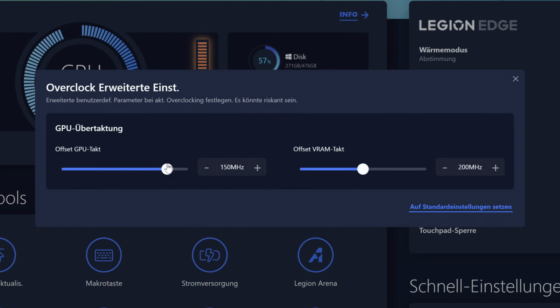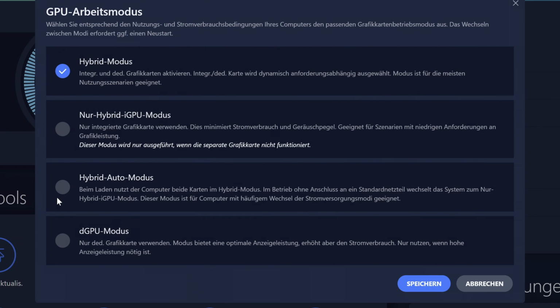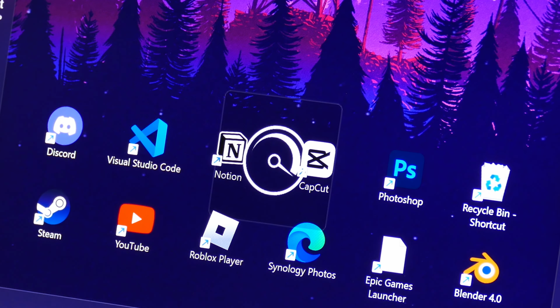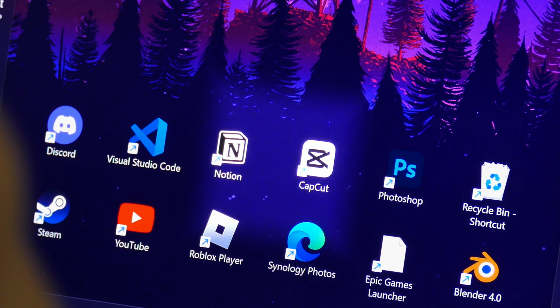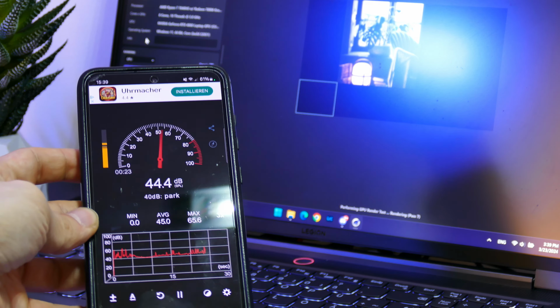Also, you can overclock your GPU here and switch your integrated graphics on and off for better performance. The laptop also features a performance, quiet and automatic fan mode, which can be engaged with function Q. In performance mode, the laptop can get quite loud though.